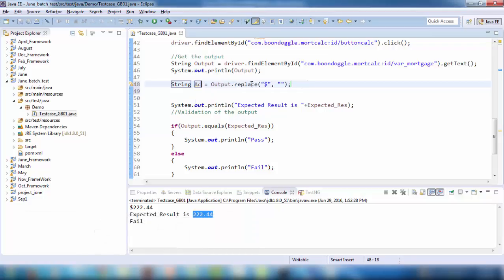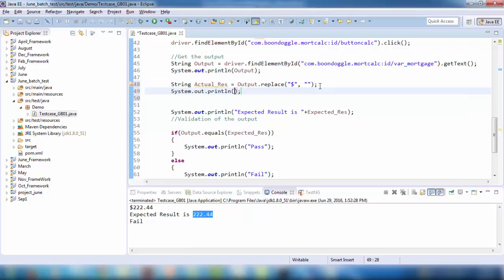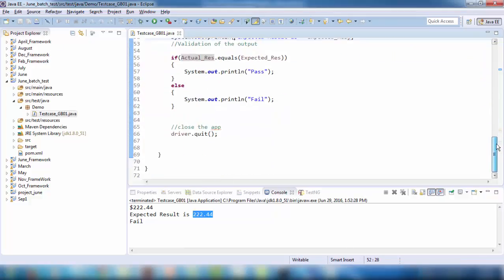Now shall I say this as actual underscore result, and shall I type sysO control space, actual result is, how do I concatenate? Plus symbol. So what value should I put on line number 55? Instead of output, put actual result. Save it. Now if we run, it should get passed.